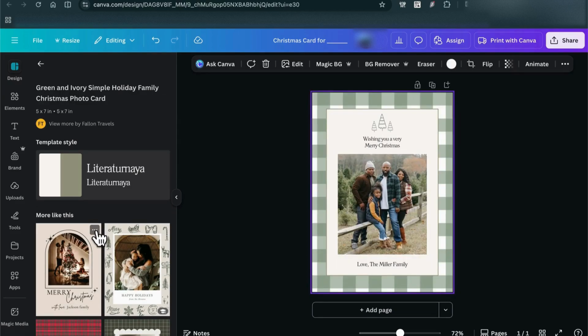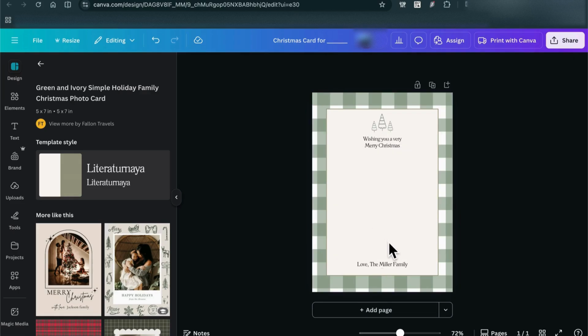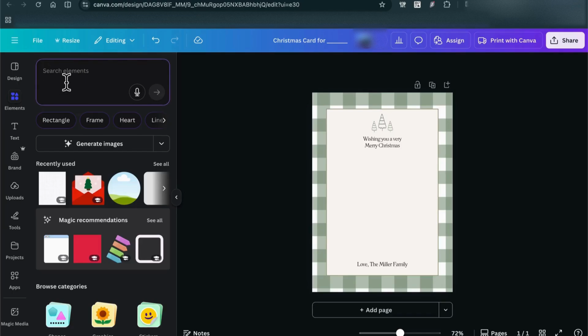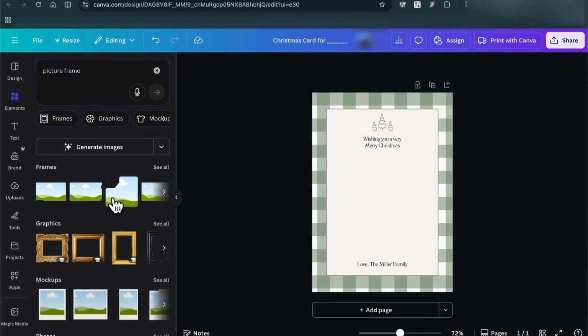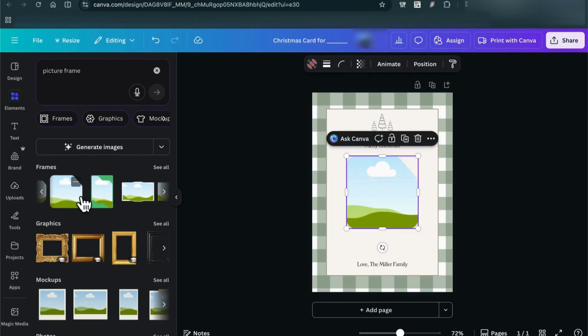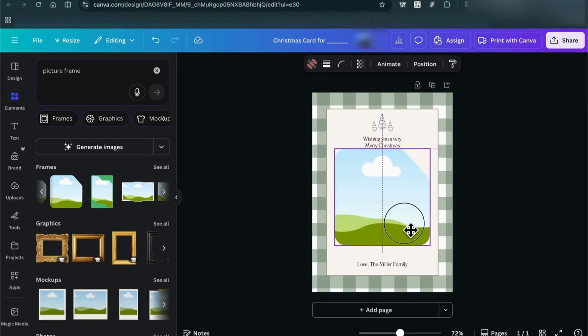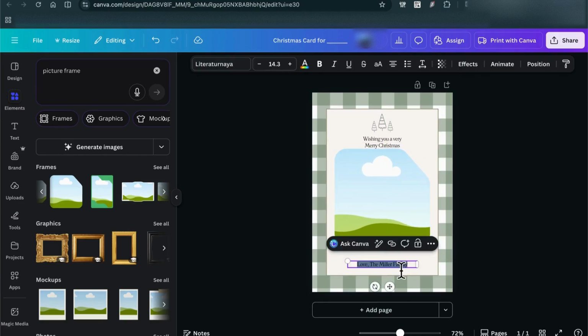First, remove the random family's picture, and let's replace it with a new picture frame. Go into the Elements section and choose a picture frame. Then find one that you like. Oh, this one is cool. Let's make it a little bigger. Then change the text at the bottom to fit you or your family.